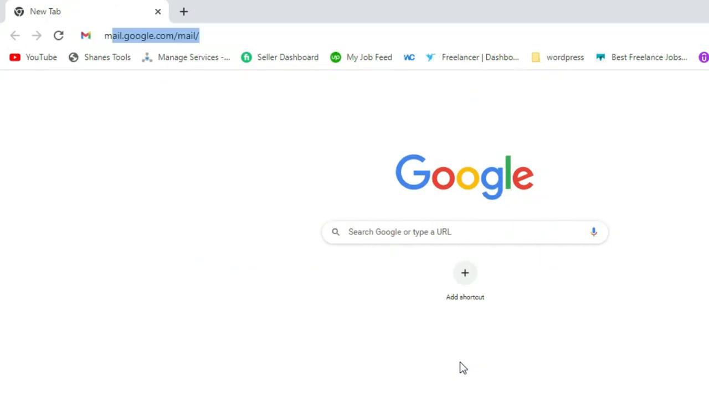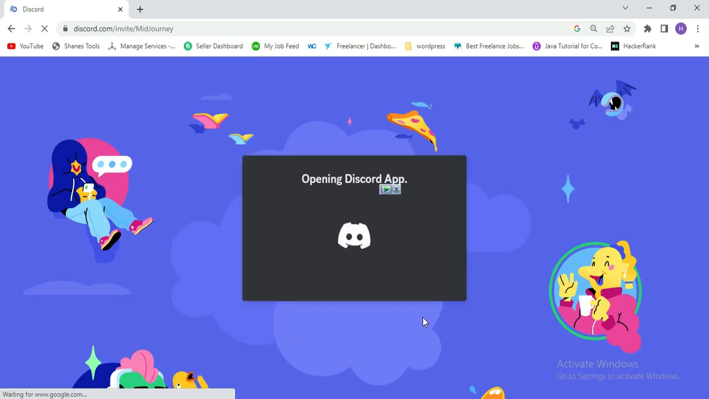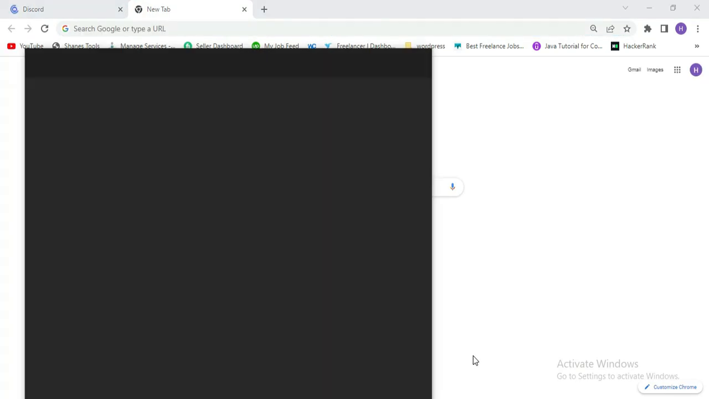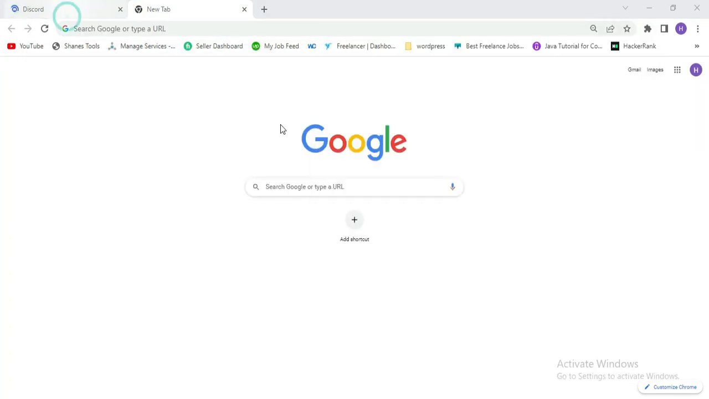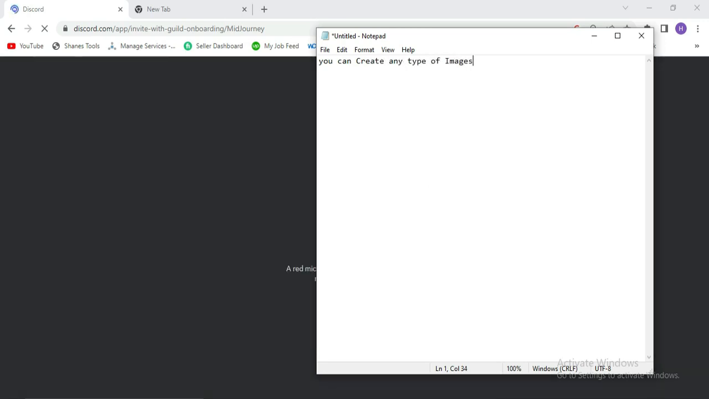Open your favorite browser and type Midjourney. After that click on Discord Midjourney to open Midjourney bot in Discord. Now here people are creating their desired images every second.